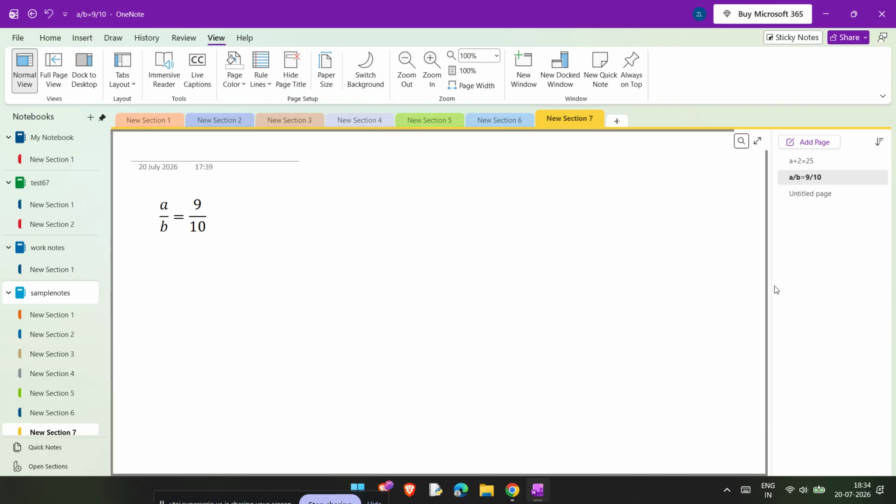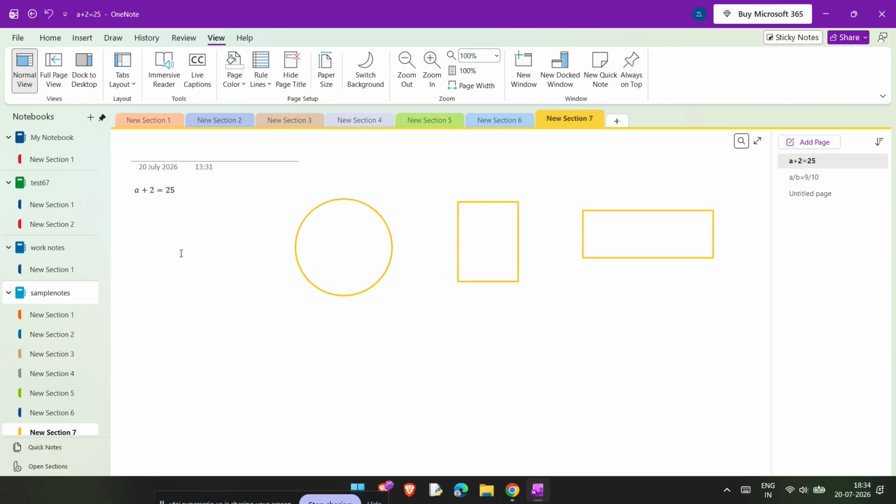After that, go back to your active note canvas. Click exactly where you want the link to appear inside your note. This is important because the link will be pasted wherever your cursor is placed. Once your cursor is in the right spot, press Ctrl+V on Windows or Command+V on Mac to paste the link.